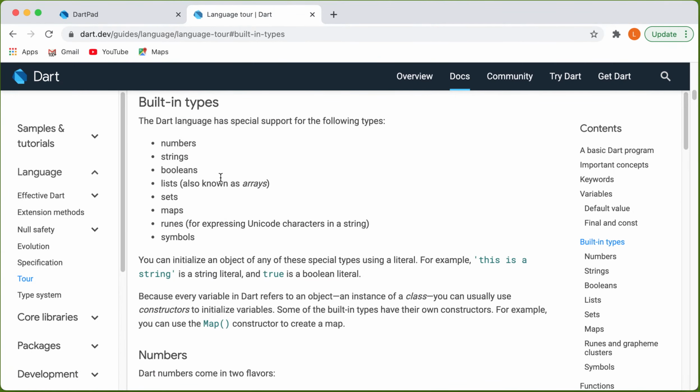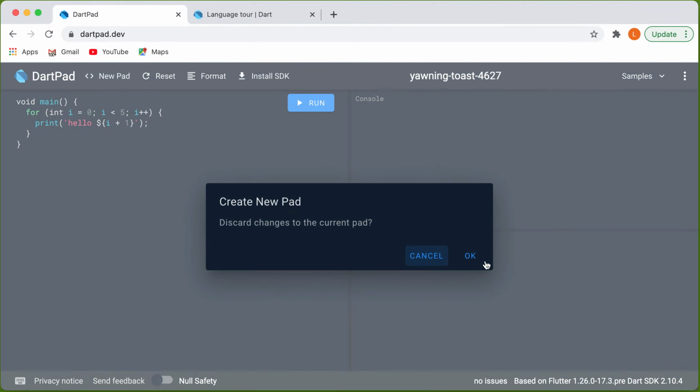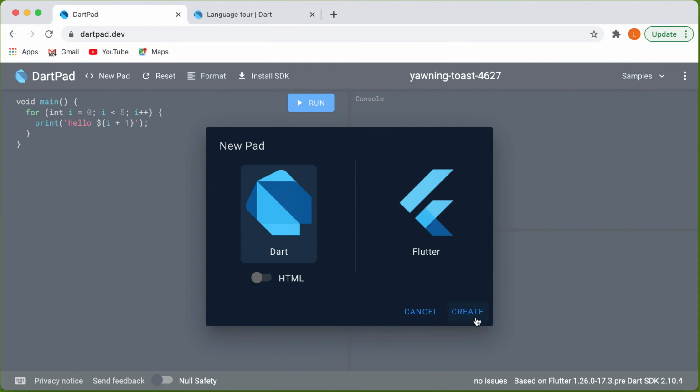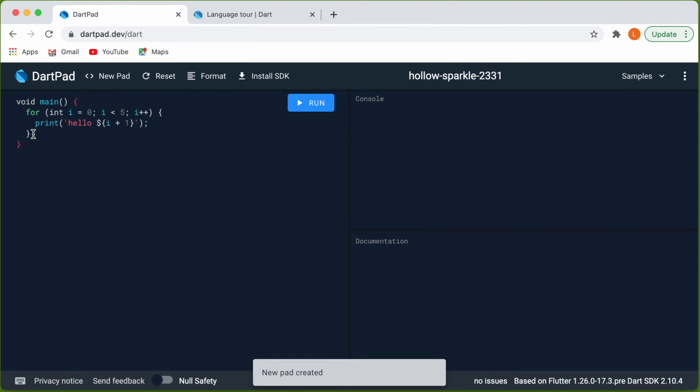Now obviously, strings are normal text, and booleans are values that you can have as true or false. I think it will be better if we go to DartPad now and look at those different variables that we can declare. You can go to dartpad.dev and just open up a new pad. You can click there, open a new pad, choose Dart, make sure HTML is not selected, and say create so that we have a new pad.